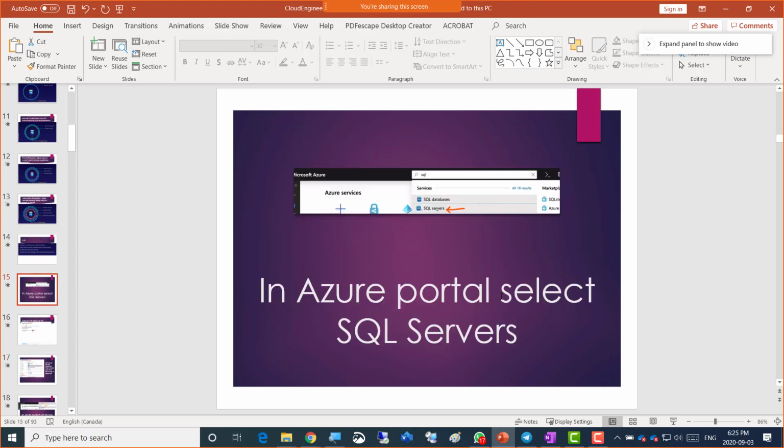Okay, so let's go to Azure portal. When you type in Azure search SQL, you will get SQL Server. So we're going to go to SQL Server and create SQL Server.